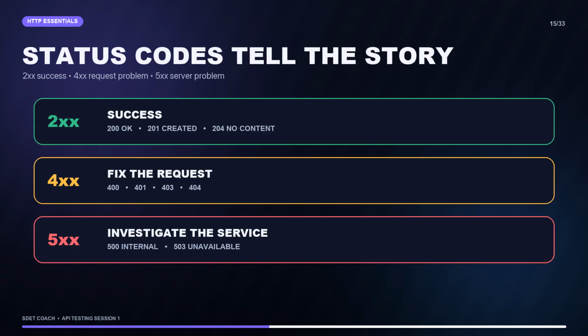But remember that a client error can still reveal a server defect if the API returns the wrong code or an unsafe message. 500 codes describe a server-side failure. 500 is a generic internal error. 503 indicates that the service is unavailable, perhaps because a dependency is down or the service is overloaded. The shortcut is 5xx, raise a bug, or investigate the service.